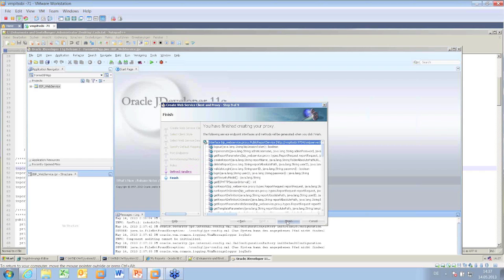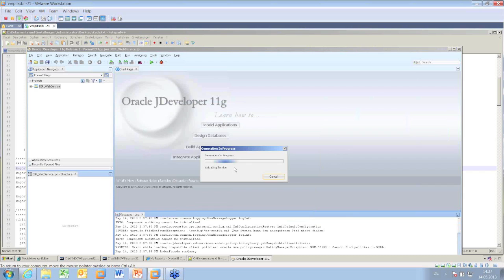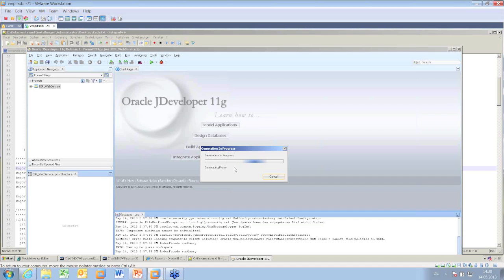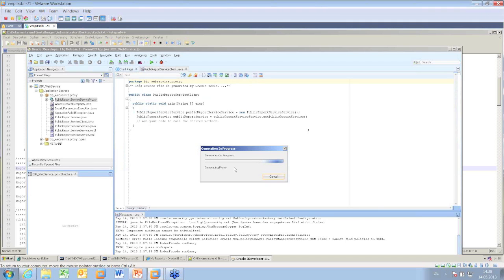Next, and now the wizard will generate for us a new Java class where we have to modify the main method and put the necessary code to contact the BI Publisher and to run the report.